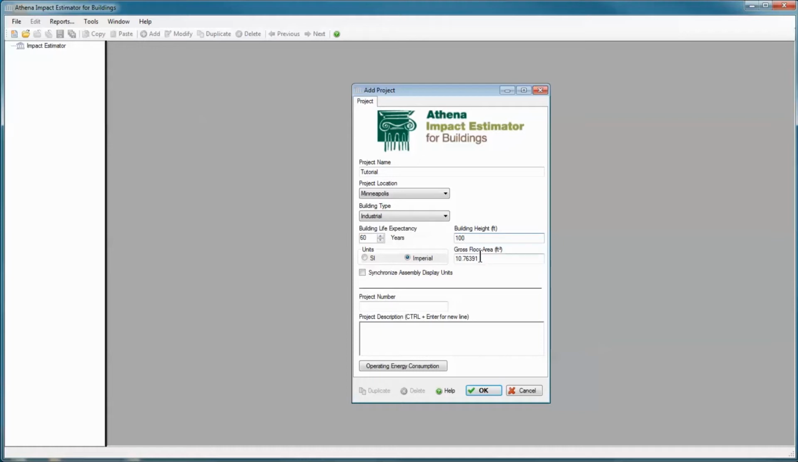A gross floor area here we can put in. This number doesn't affect results, but it does affect if you want to view your graphs on a per square meter basis, and this will affect those graphs only. Synchronize assembly display units. This is used if, for instance, you did your project in Imperial and you wanted to change all of your units to SI. You can change to SI here and then click Synchronize, and that will change all the units on all the assembly forms in your project.